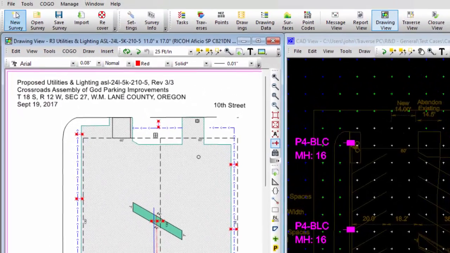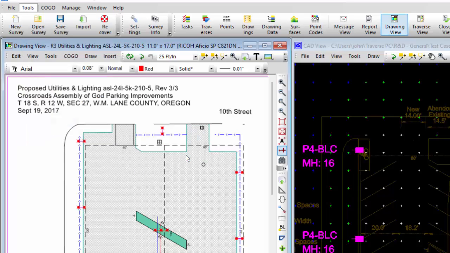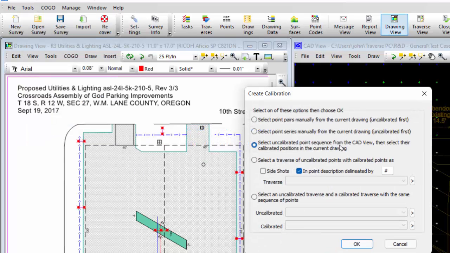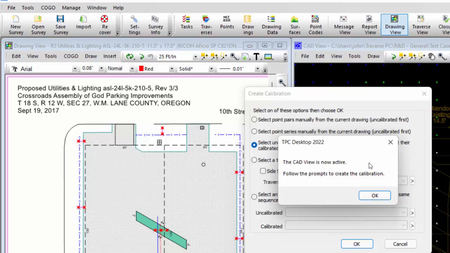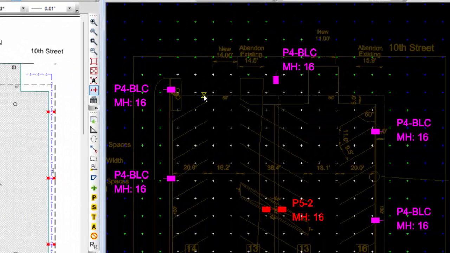I'm going to come up and choose Tools, Calibration, Create Calibration. And this is the option I want right here in the middle: Select Uncalibrated Point Sequence from the CAD view, then select their calibrated positions in the current drawing. Okay, so I've opened this file in the CAD view. As soon as I choose OK, Traverse BC says the CAD view is now active, and Traverse BC turns on snapping.